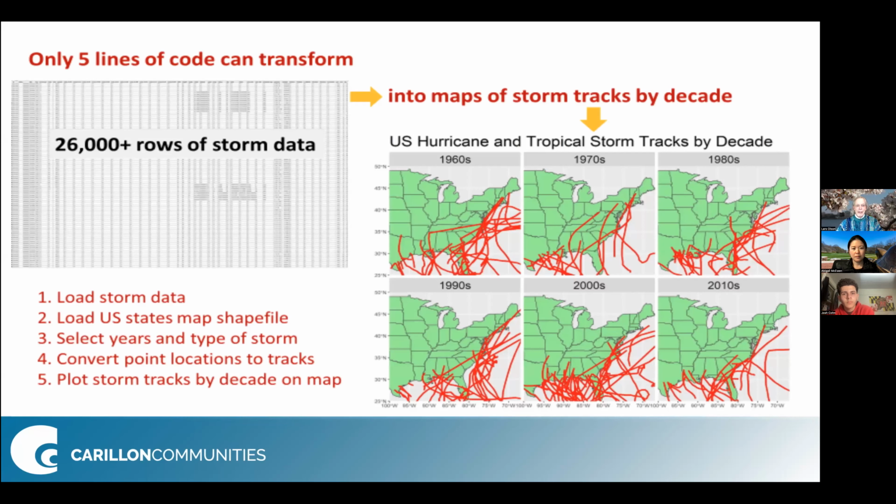Becoming data literate gives you the power to transform thousands of pieces of information into useful understanding. Here we see an example where 5 lines of code have been used to transform 26,000 rows of storm data into maps of storm tracks by decade that are much easier to understand and visualize.